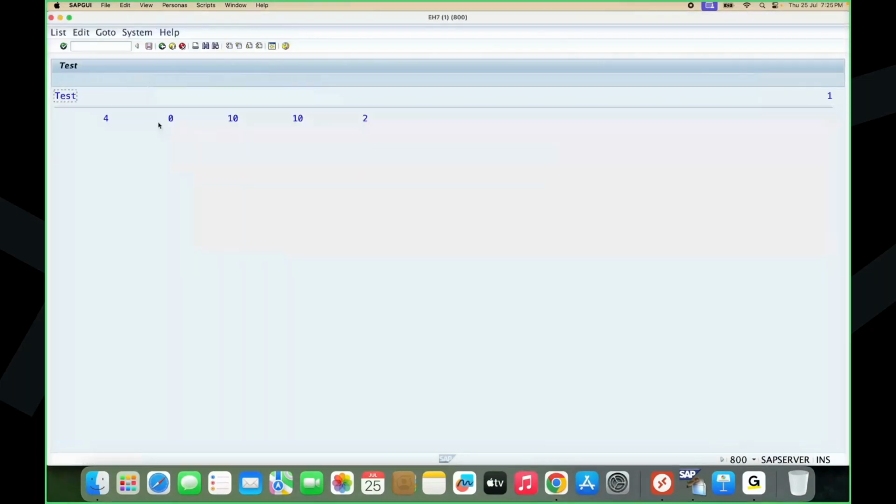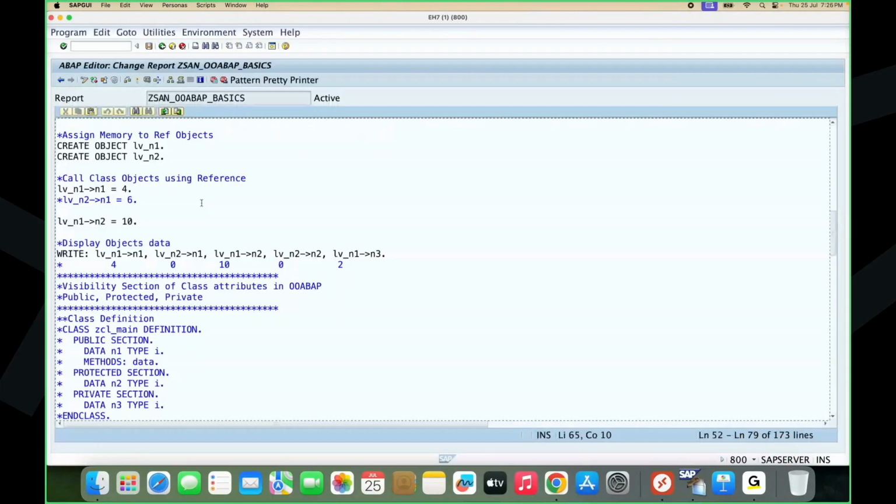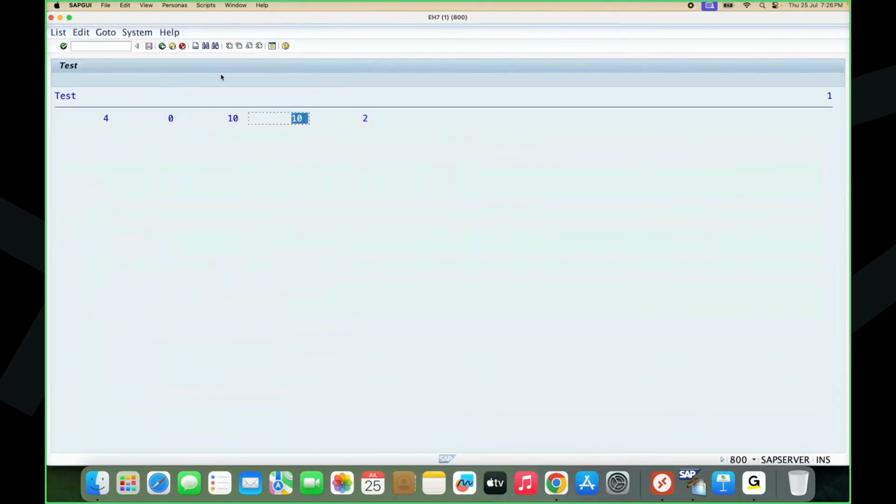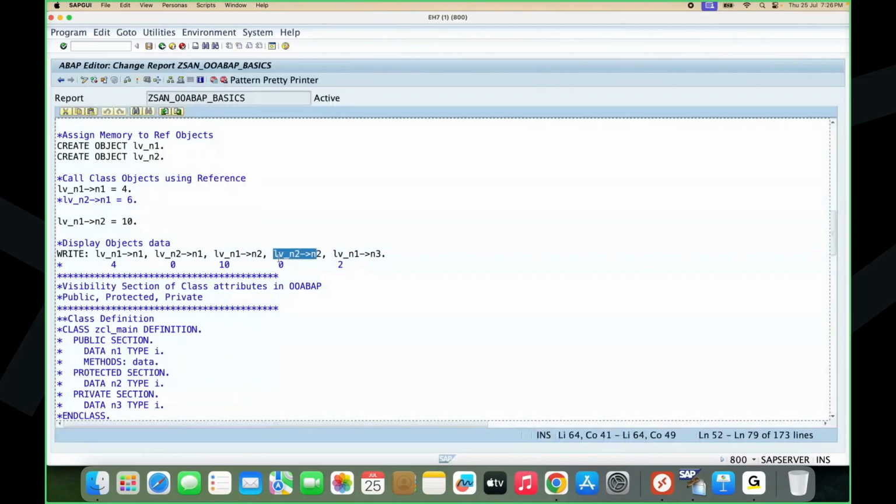So if you see 4, 0, 10, 10, 2, where is the gap? So 4, 0, 10. Why is it coming as 10? It's supposed to be 0, right? So check here: are we passing 10 anywhere for this LV_N2-N2? No, there is no value we are passing. But even so, for LV_N2 there is a value which is coming as 10, which is not coming as 0. Why is this?